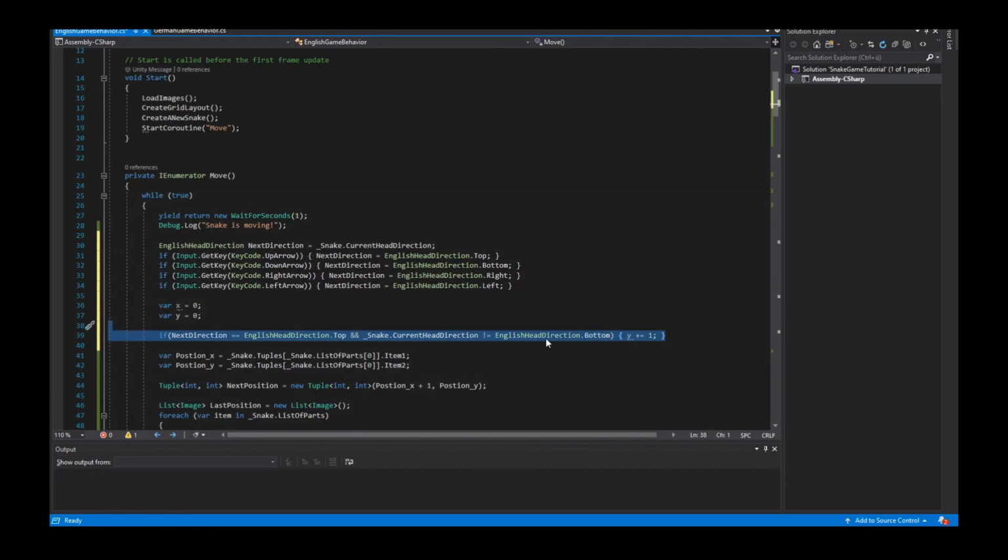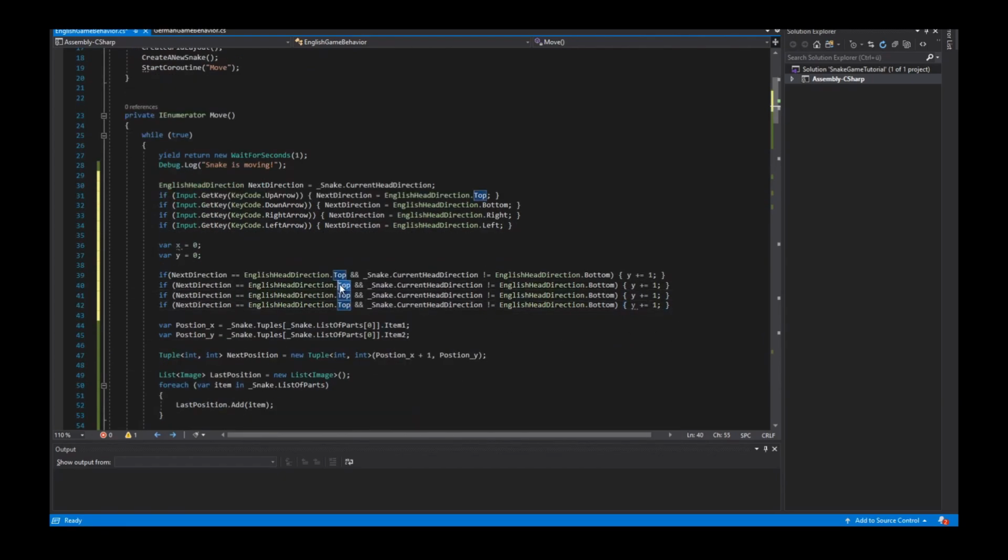So now I copy this 4 times. The next direction, if I click bottom and the direction is not top, my y-axis to move to the bottom has to decrease by 1. So I have here -1. The next direction is the right direction, only if the current direction is not the left direction. When I want to move to the right direction, I have to increase the x-axis by 1. And the last direction is the left side, only if the snake is not moving to the right side. And to move to the left side, I have to decrease the x-axis.